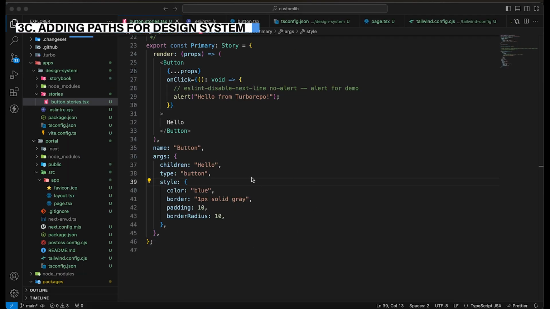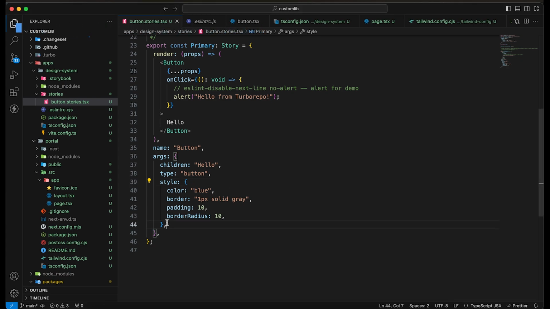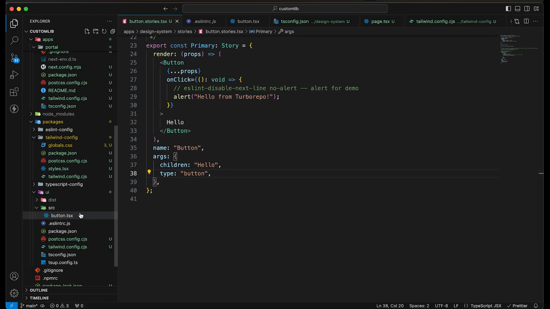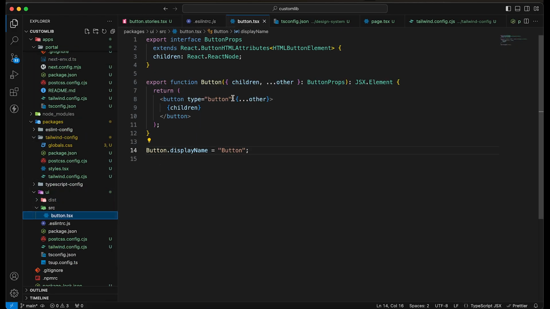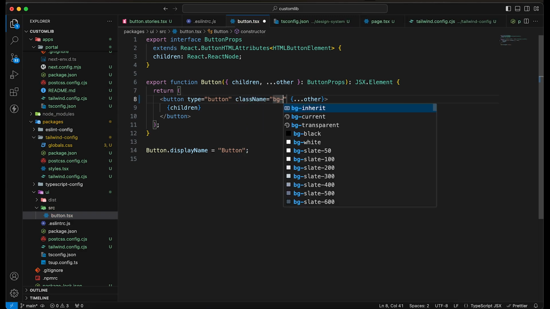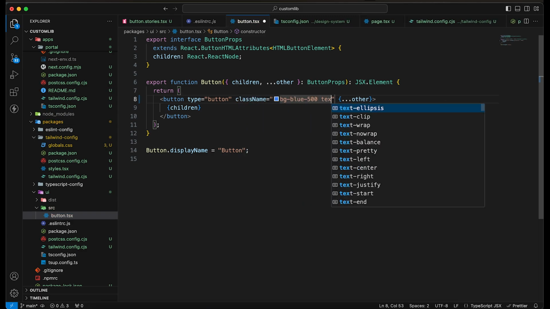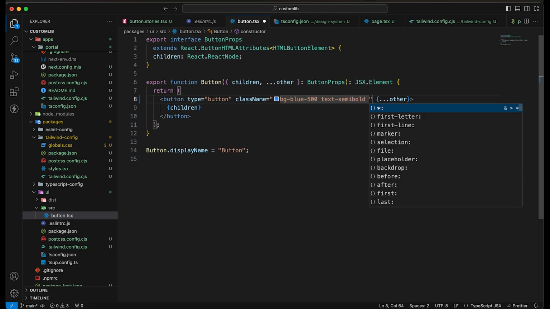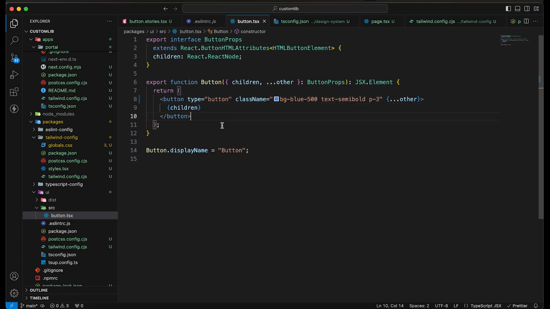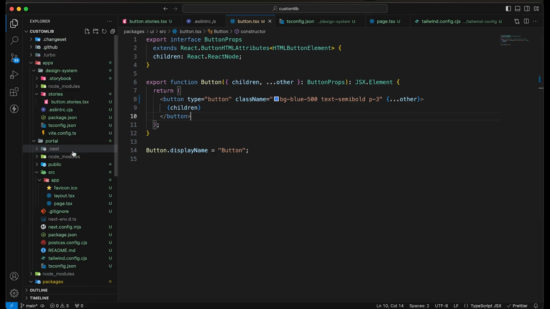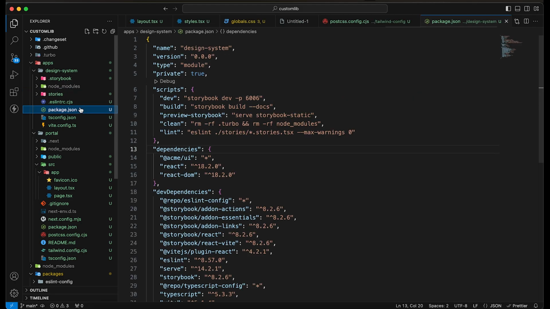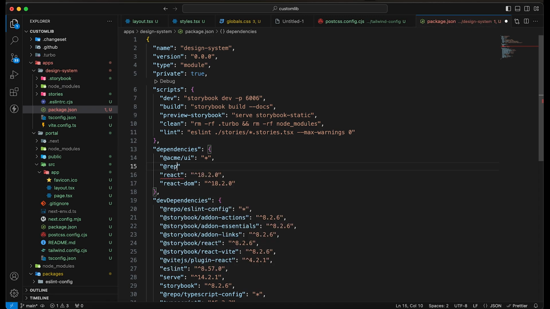So I'm in the button.stories.tsx file here. Let me first remove the style object from here. Now let me go to the UI folder, the button.tsx, and let me add some custom Tailwind classes here. BG blue 500, text semi-bold, and a padding of 3 again. So now let us set up the postcss and the Tailwind config file. But before that, let me add the dependency for our config here as well. I'll go to the dependencies, add @repo/config and an asterisk here.